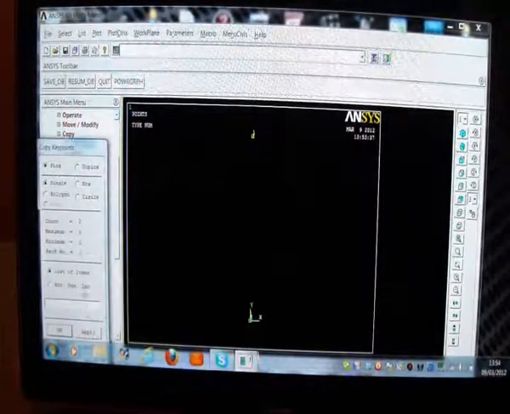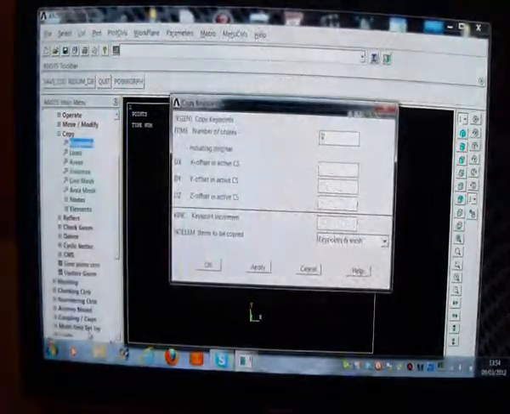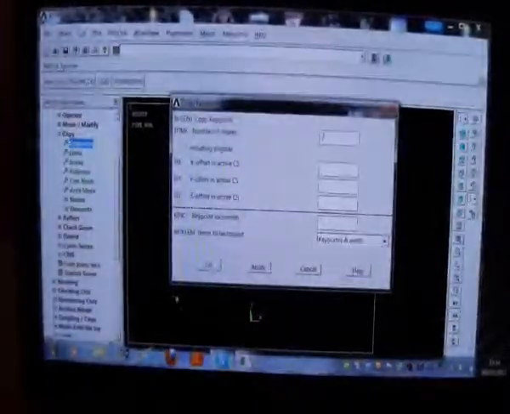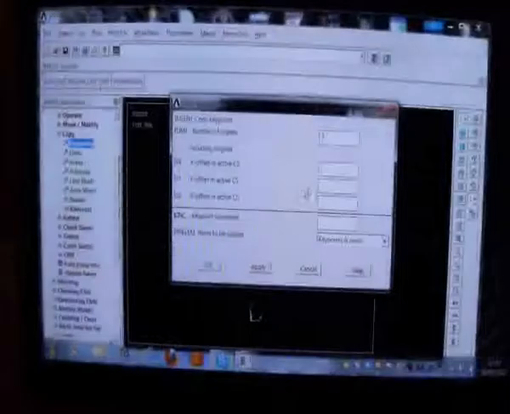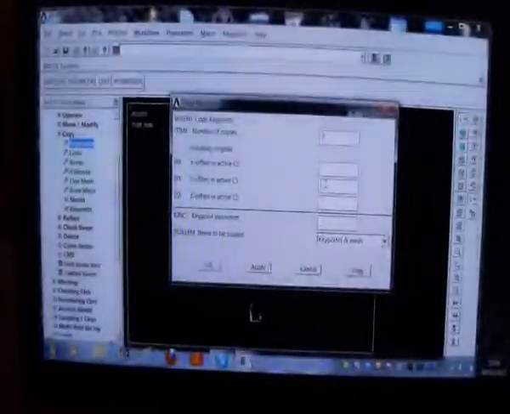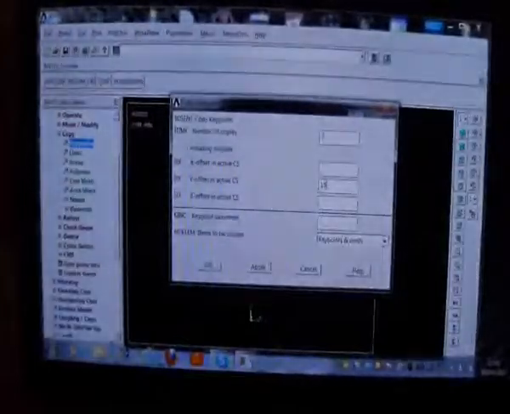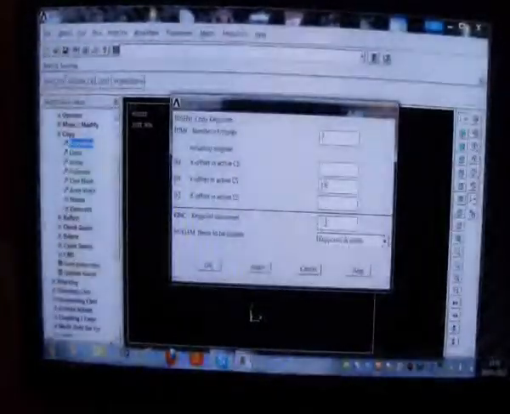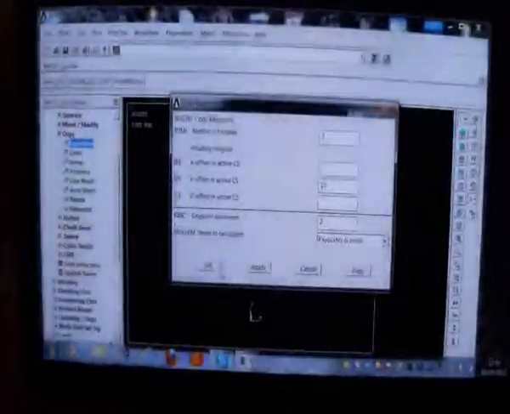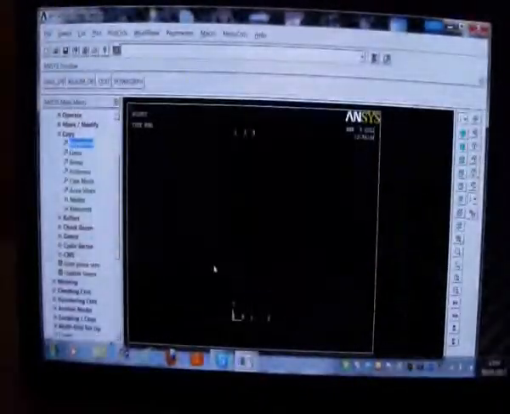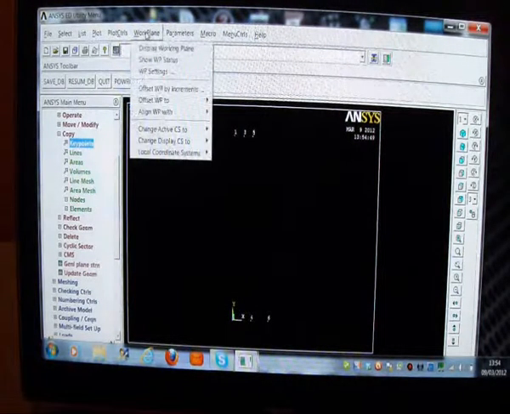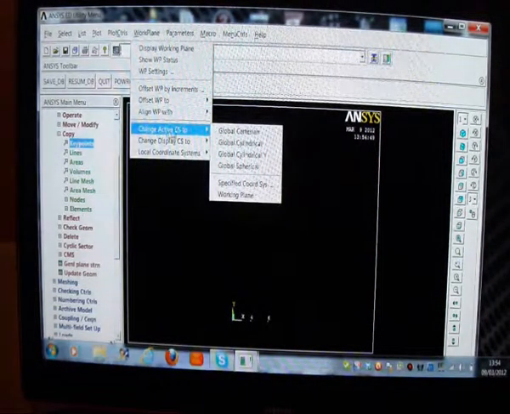I lift this up a little, I press apply, and I've got the number of copies I want, which is 3 copies. I have 3 key points across there, and I'm going to put the dy offset at 15 degrees and the key point increment to be 2. That's fine. So I'm going to rotate that. I press that there and do that, and I've got my points there. I must remember to change my work plane back to the Cartesian system.